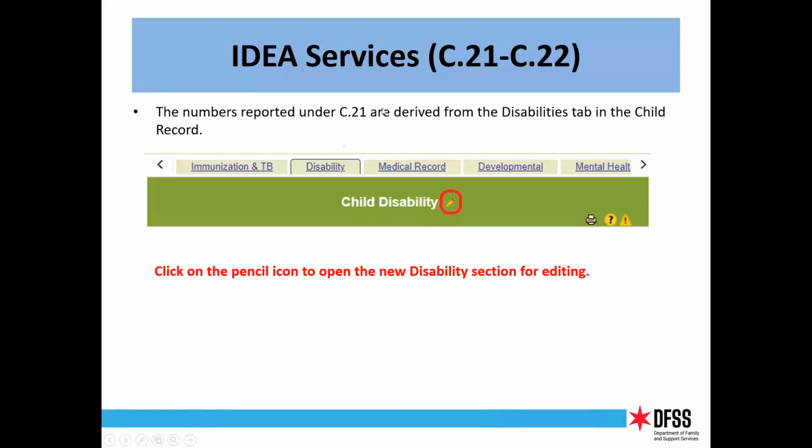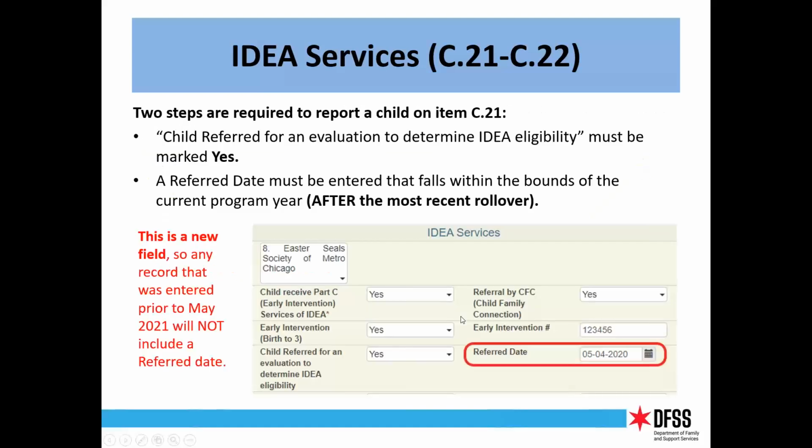So the numbers that we report under C21 are going to be derived from the Disabilities tab in a child record. Some of you have been a little put off by the fact that COPA's interface has changed. They did this to make the pages load easier on mobile devices as more and more people move towards accessing the system in that way. So still at the top section, there is an icon that looks like a pencil right next to where it says child disability. And when you click that, you can open and edit the entire field for each child.